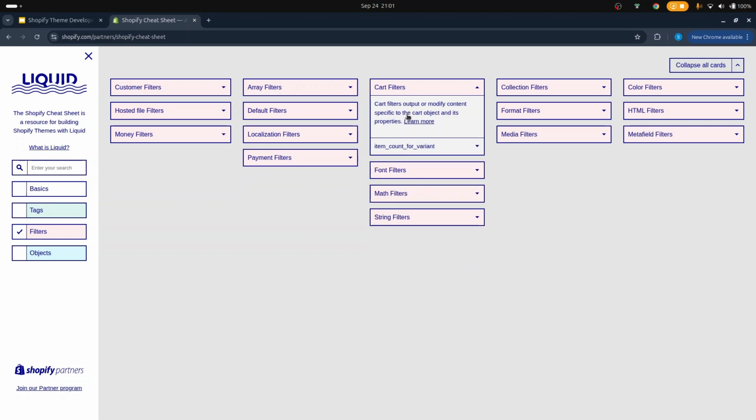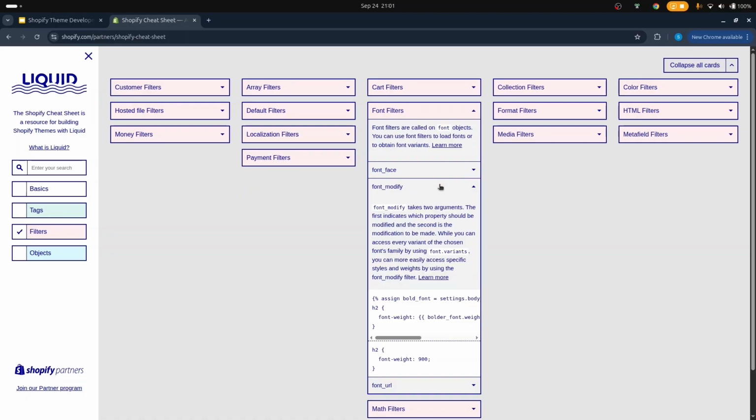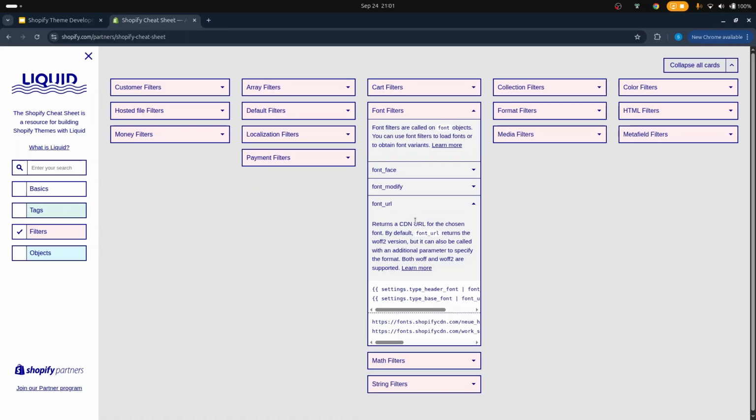We have some font filters. You can declare a font using font face. You can modify the font. You can also render a font URL using your setting.